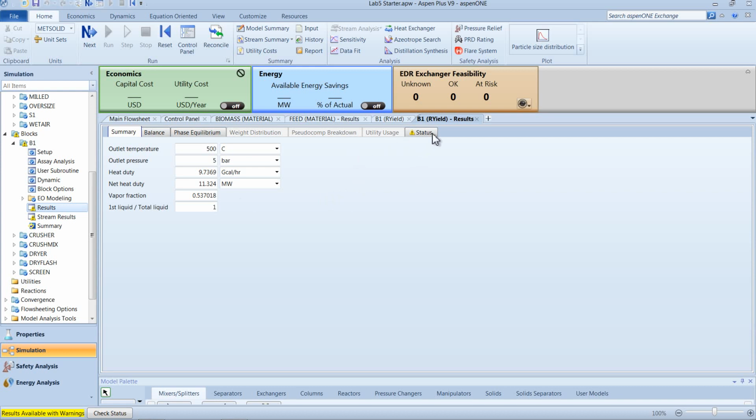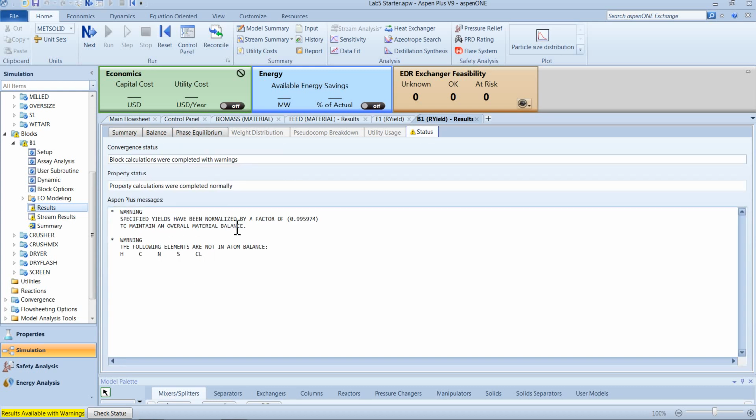We also see that there's a warning for this block. It says specified yields have been normalized to maintain an overall material balance. Sometimes when you get a yield profile or the values for your yield, it doesn't automatically balance with the input. That's because sometimes when you look at literature, they have this analysis, proximate and ultimate analysis. And then on the product side, they have this analysis of the yield. It doesn't really balance because some researchers don't really take the time to do the calculations of balancing the biomass and the product. And that's not really a big fault for them.